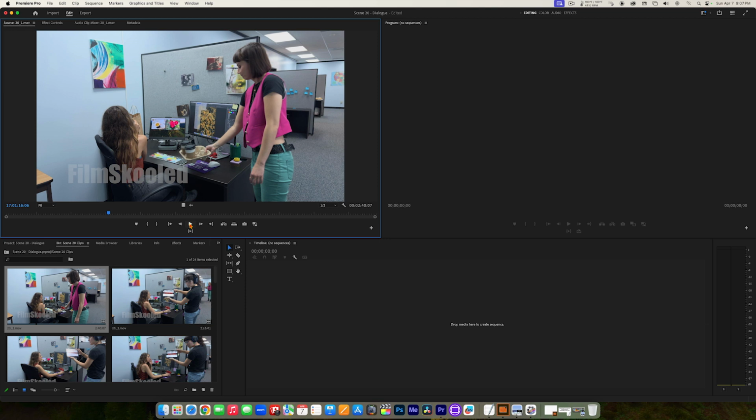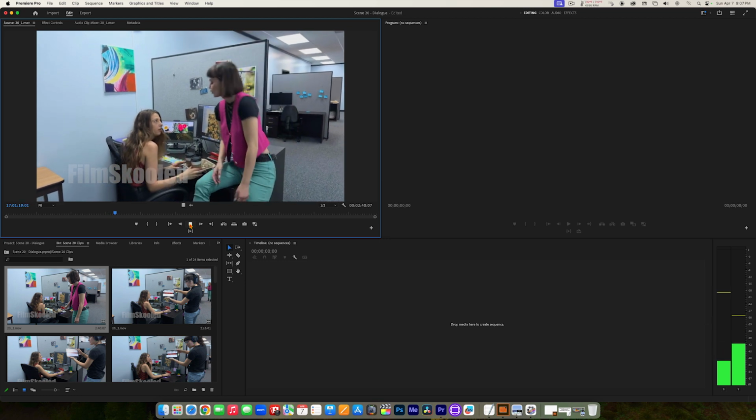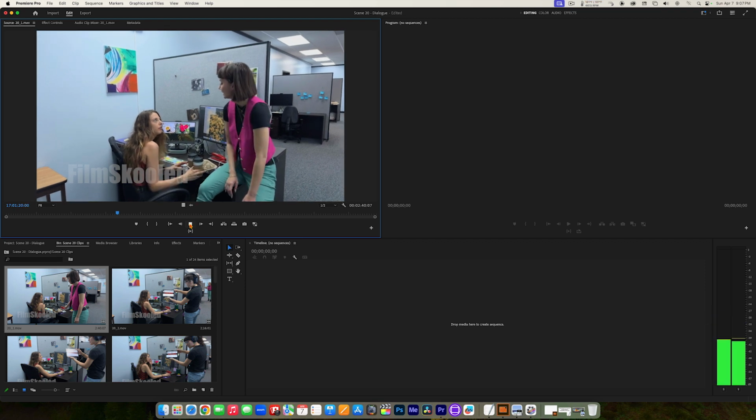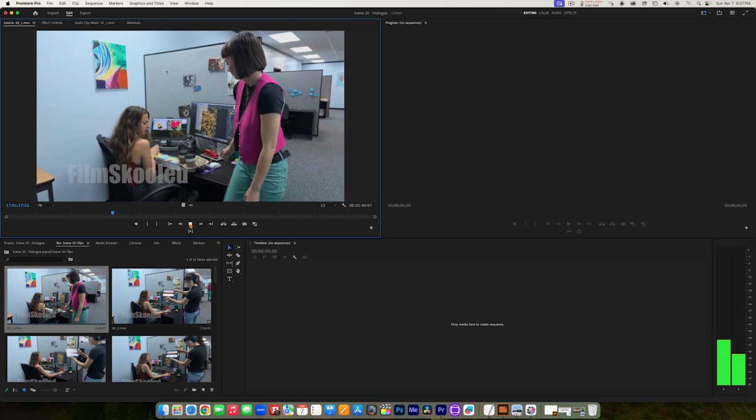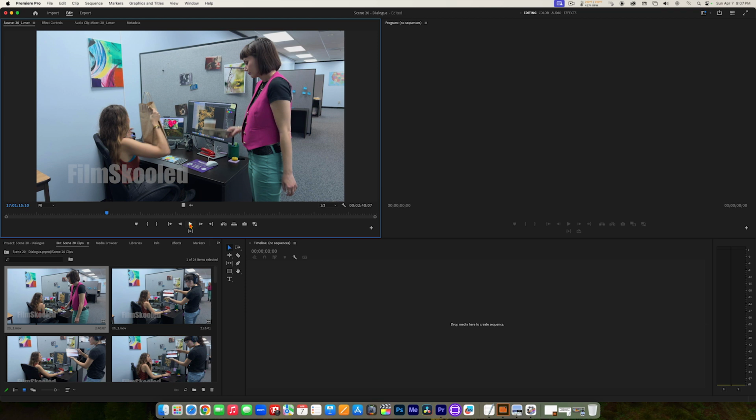The L will play forward. K will pause it, and J will play backwards. And once again, K will pause it.